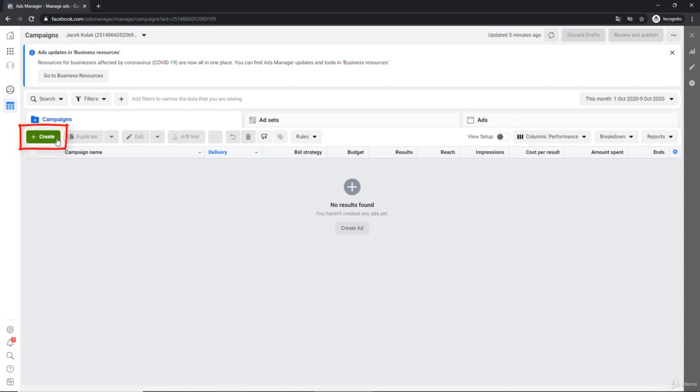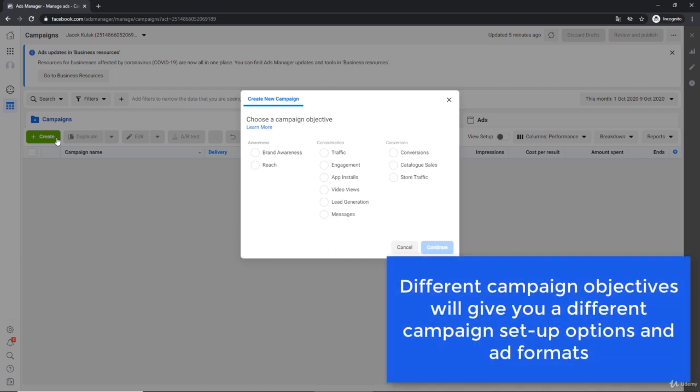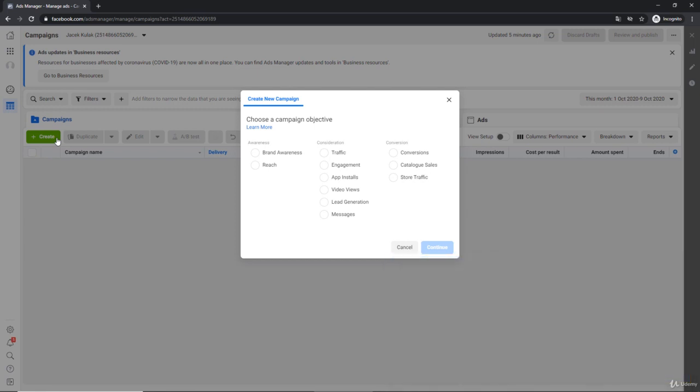Click on the Create button to start creating the campaign. First you choose the objective of your campaign. Depending on what objective you choose, you will be able to use particular ad formats and placements. For example, if you choose lead generation objective, you won't be able to include Facebook Messenger, Audience Network, and many of Facebook and Instagram placements that don't support it. But you can always change it later if you change your mind, so don't worry too much.